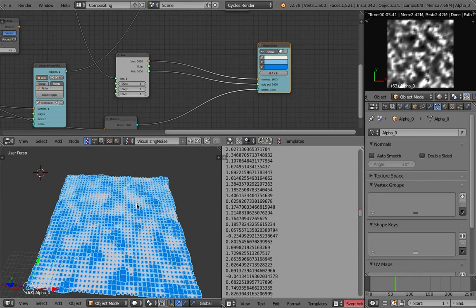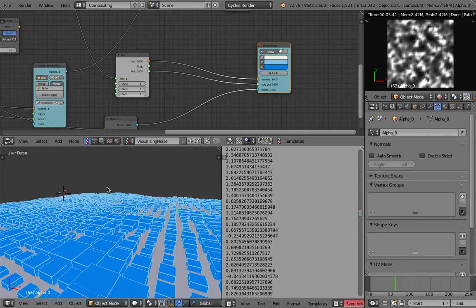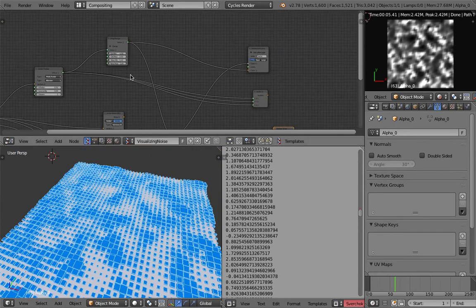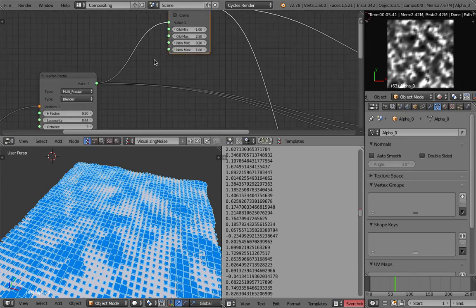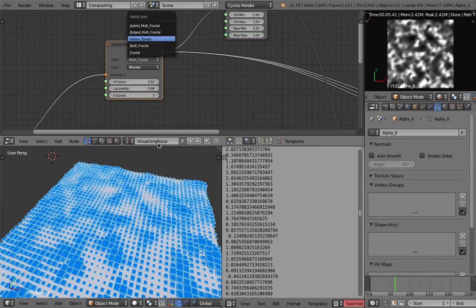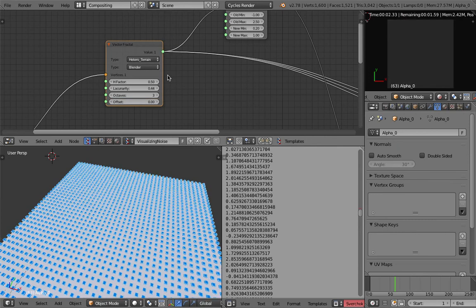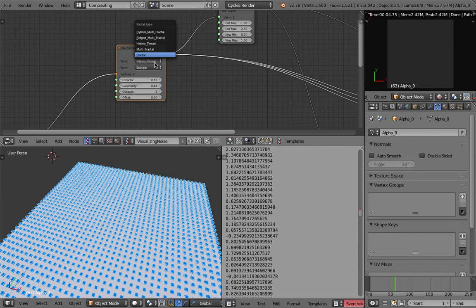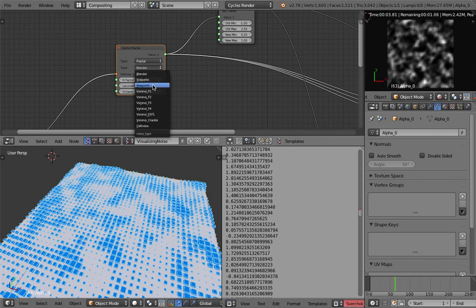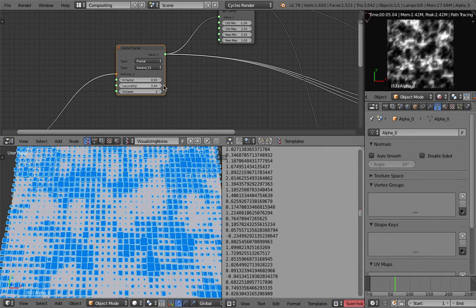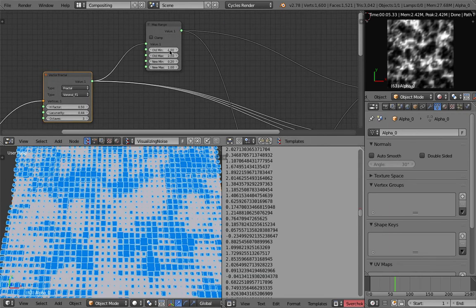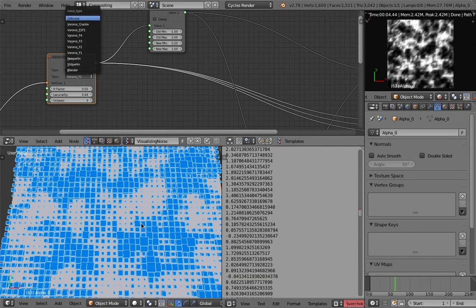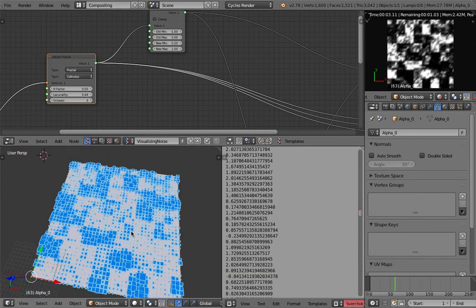So we have 1,600 boxes, and the scale of each is being controlled by this fractal inside Sverchok. This guy, multi-fractal or fractal. Let's try changing this just to test the different result. Fractal, Voronoi. This is more like Voronoi. This value, maybe change to 3. Cell noise is usually quite different, more random.